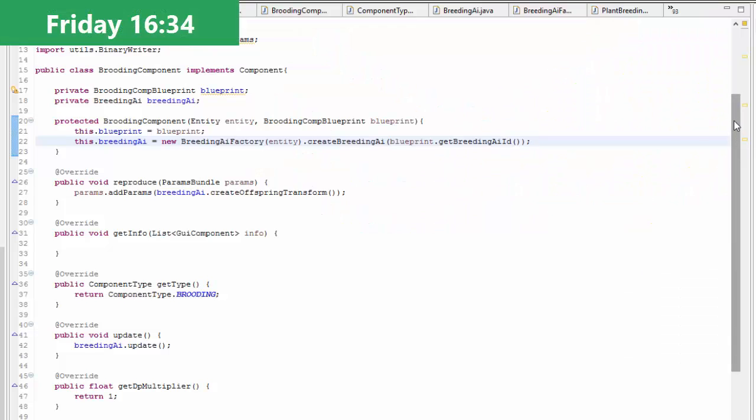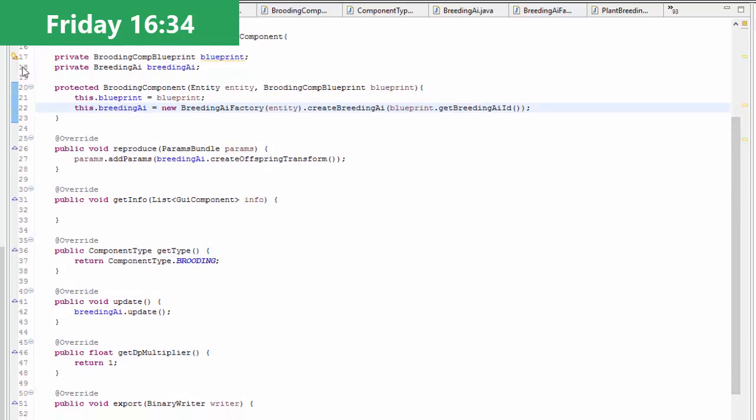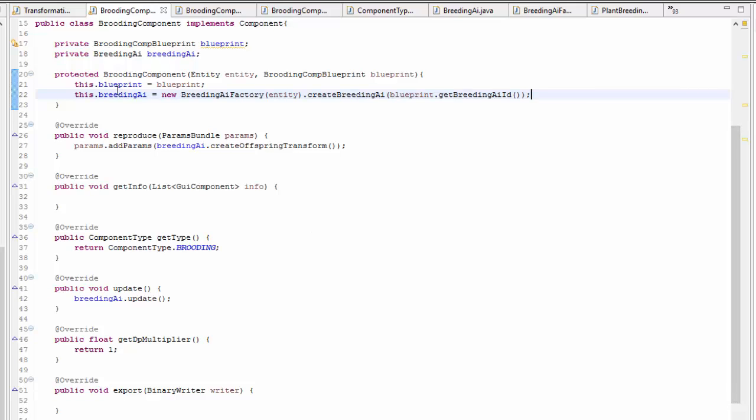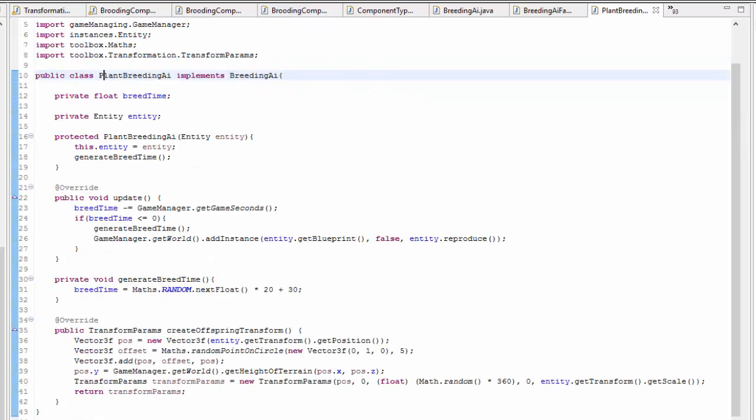Next up this afternoon, I've been working on breeding, and I created this breeding component here, which any animal or plant that can breed will have, but they each can have their own implementation of the breeding AI. So, for example, plants are obviously going to reproduce in a different way to animals.